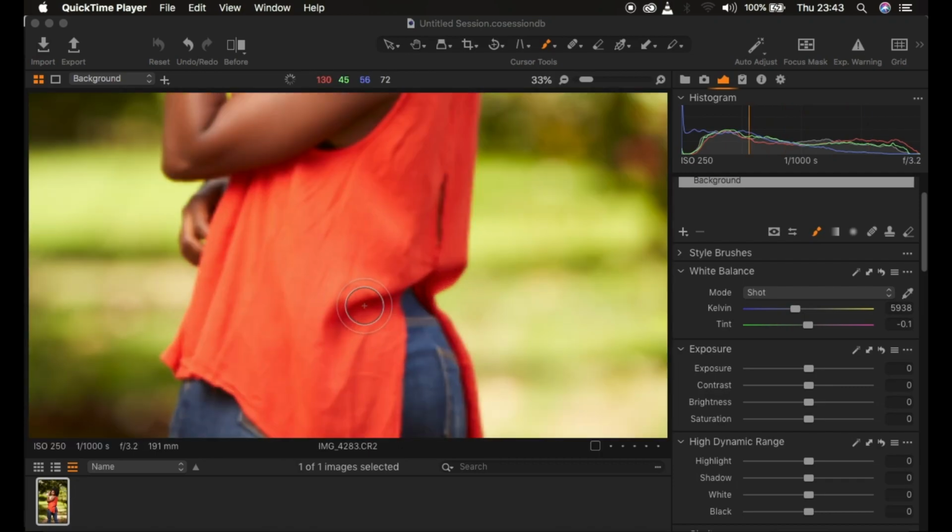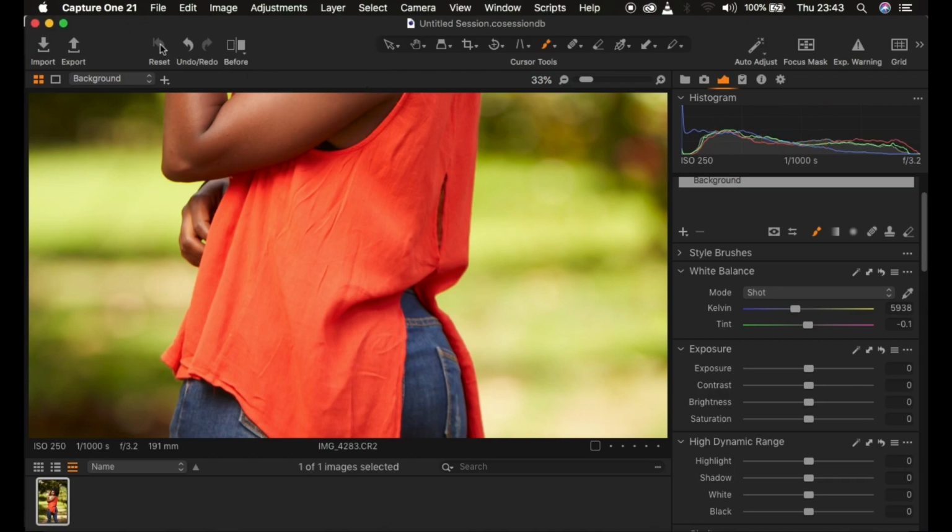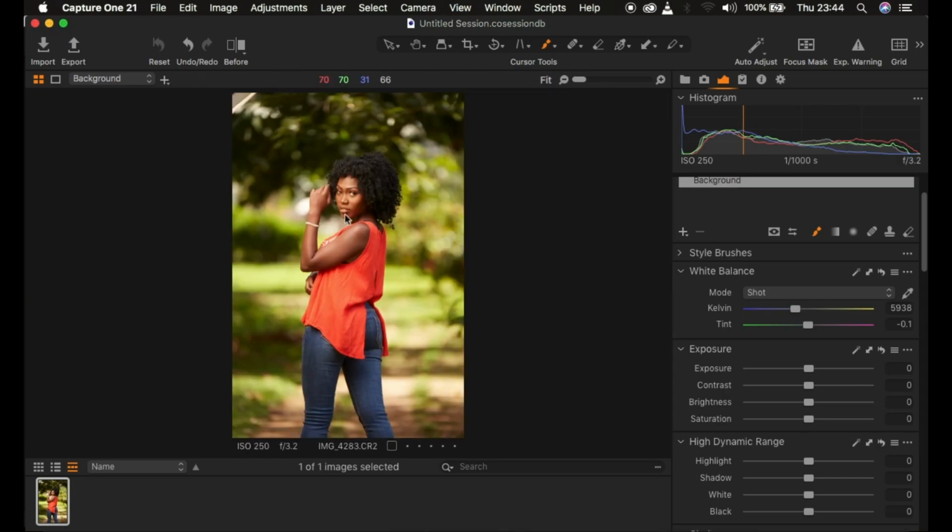So in Capture One, as you can notice, I'm using a slightly older version of Capture One, and I'm using Capture One 21. So for those that always ask about the software, I'm using Capture One 21. So we're going to go straight into editing or color grading this very image.